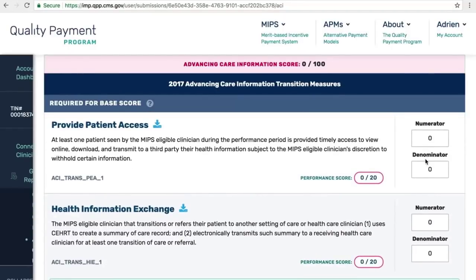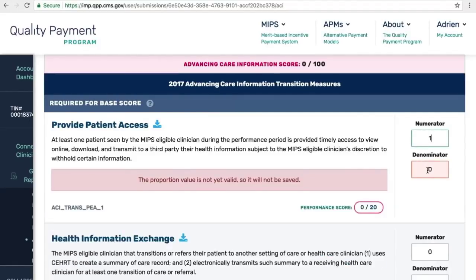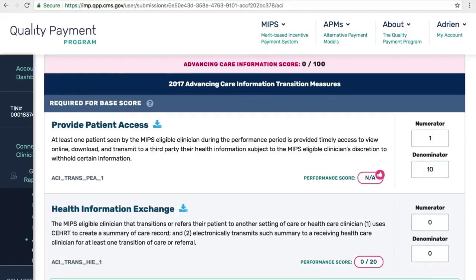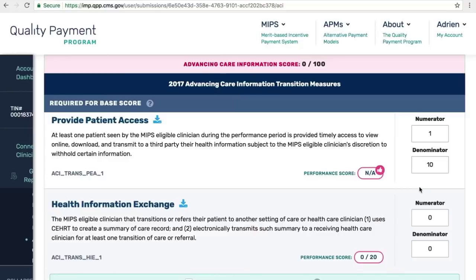Continuing on to the provide patient access measure. Again, I can download measure specifications. I have a numerator and a denominator to enter. I entered a valid value of 1/10. The system saved my information. I've got a thumbs up again, indicating I can continue on to the next category.